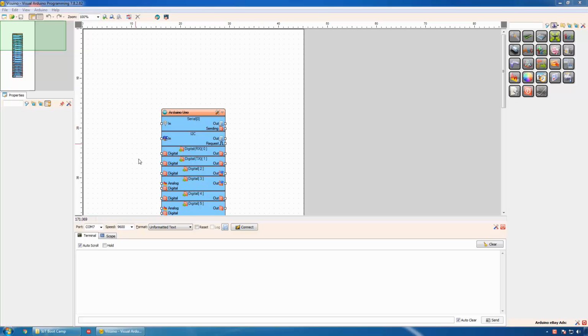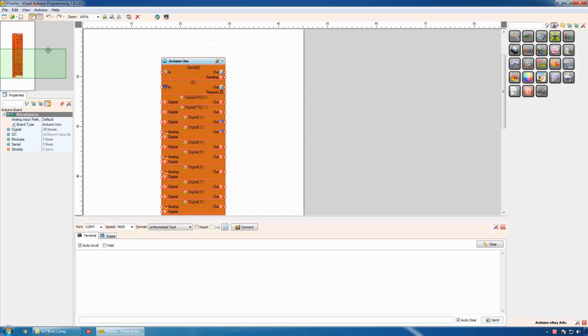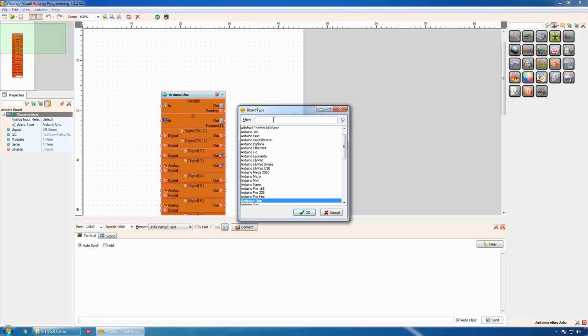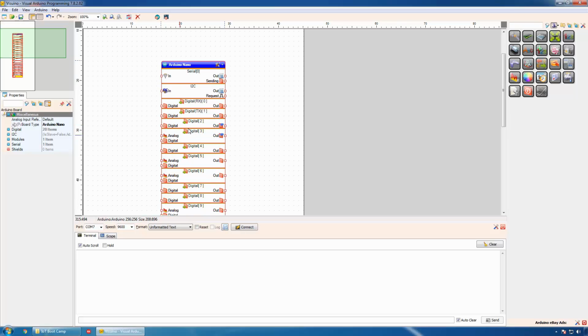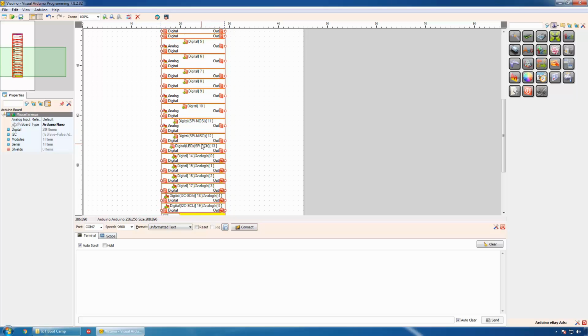In the center is the design area. There always is at least one component which represents the Arduino board. If we click on this Tools button here, or just double click on the board, we'll see a dialog listing all currently supported boards. Since we will program Arduino Nano, we'll select Nano as board. When you select a different board, Visuino will automatically populate the different pins corresponding to the selected board.